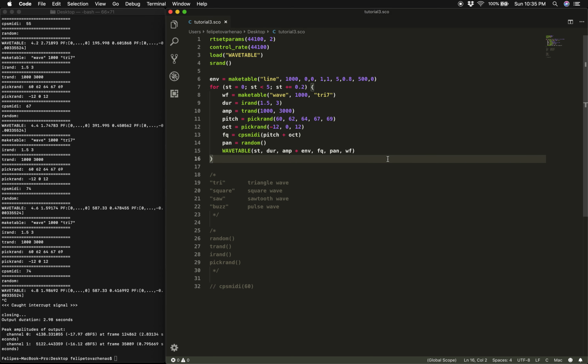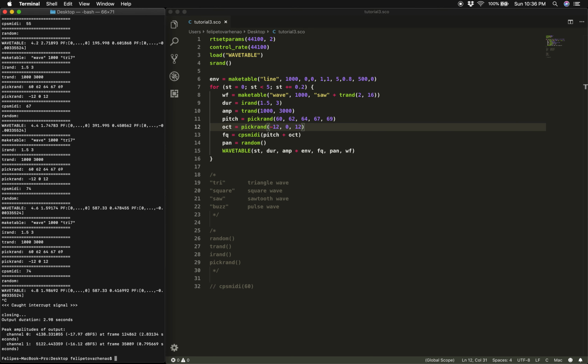And we can also randomize, for instance, the number of harmonics for each note. So instead of 3, actually, let's change it to saw. And let's say the saw plus trand, so 2 and 16. And we'll get a slightly different timbre for each note.